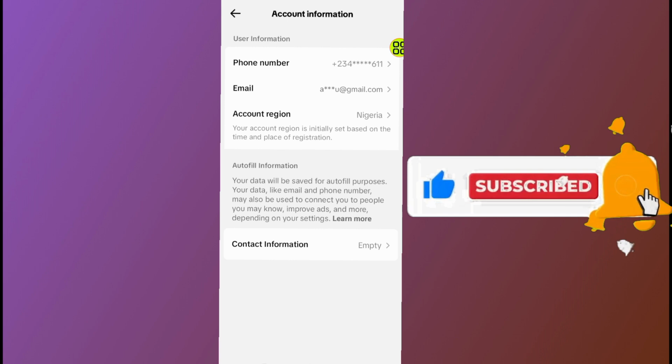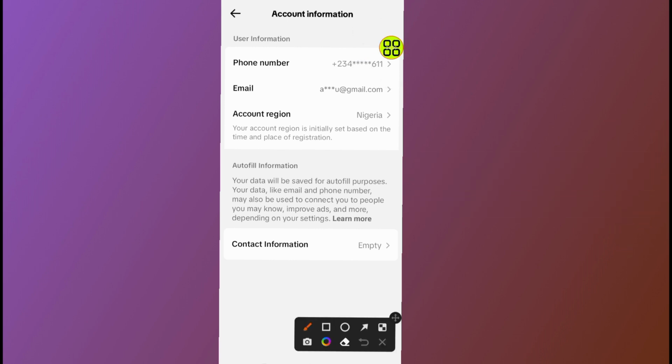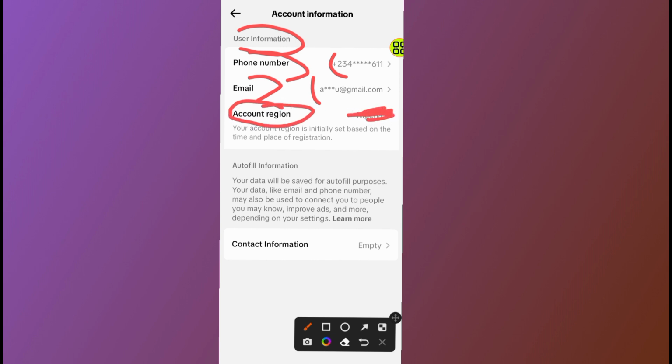After you open the Account information, there are different options. Here it says User information. Here is your phone number and here is your Gmail, the Gmail and the phone number that you use, and here it will give you the country. Here is the country that I use on my TikTok account.